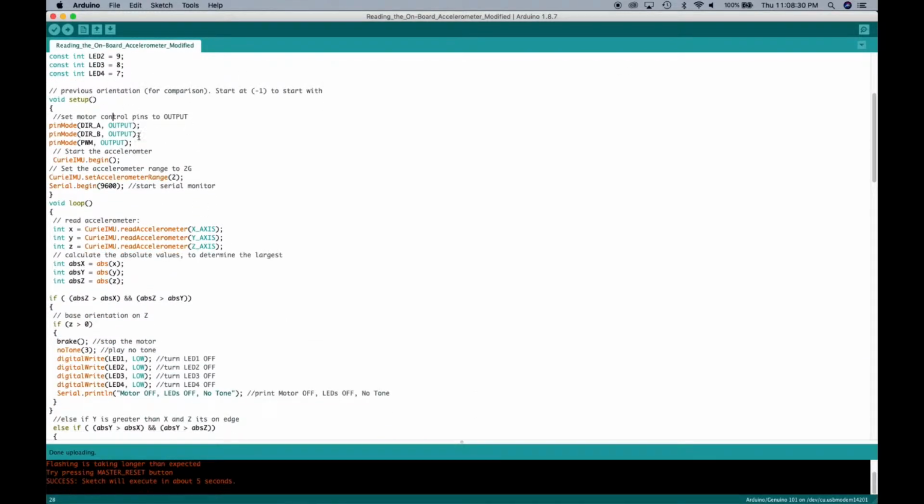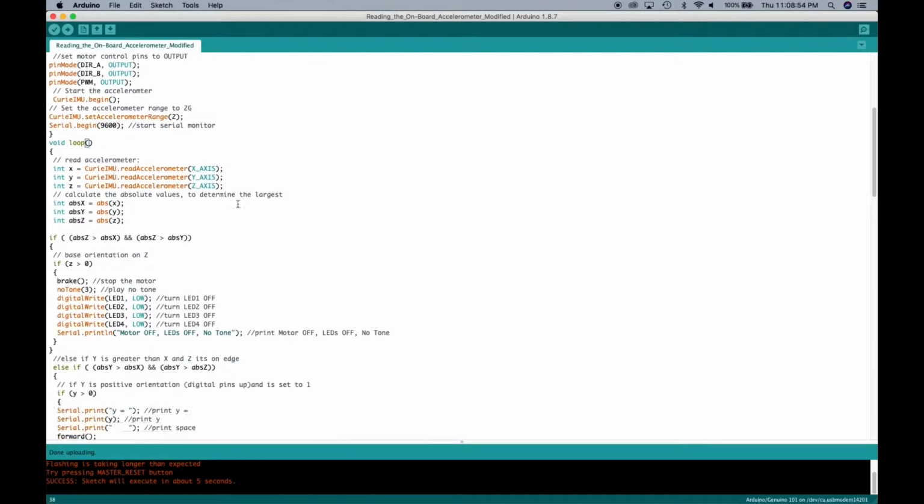We get to void setup. Again, we're using the pinMode function to set our accelerometer pins as outputs, and we're using the Curie IMU dot begin to start the accelerometer. We're also going to set the accelerometer range of 2G using the Curie IMU set accelerometer range again, and then we're also going to use Serial.begin(9600) to start our serial monitor.